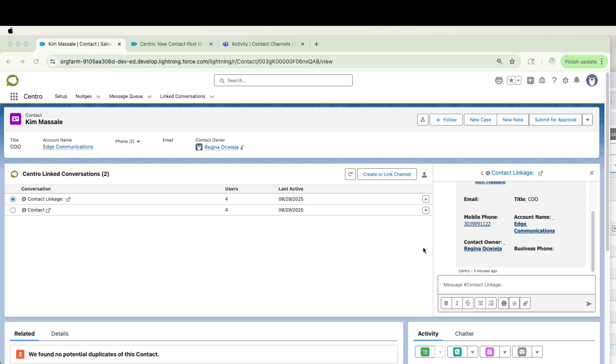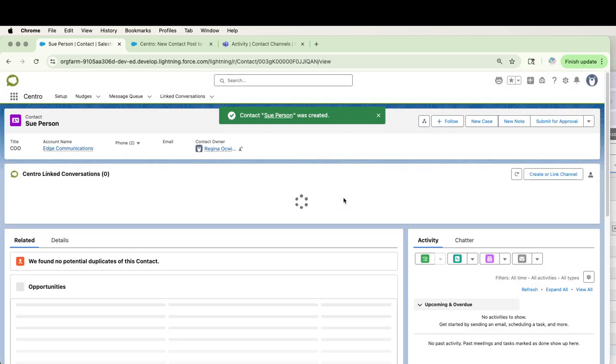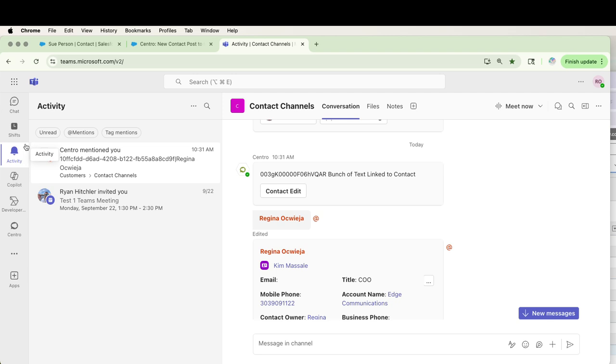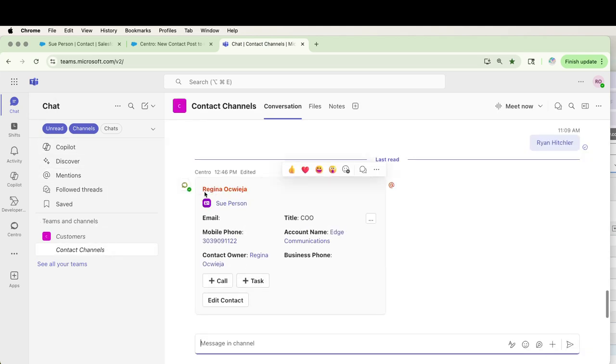Here is a demonstration on how you can @mention users in Microsoft Teams with the Centro application. In this example, I'm working off a contact record. If I clone this record, I have a Salesforce flow firing on the creation of a contact, and it's going to post to a channel. It's going to post and link that record to the channel and @mention the user that created it. So if we take a look in Microsoft Teams in my contacts channel, you can see here that it @mentioned me.